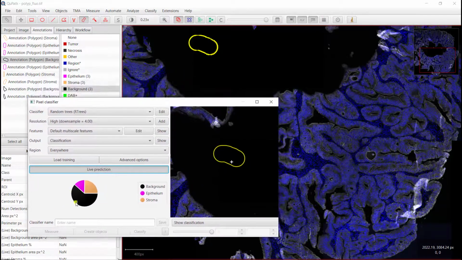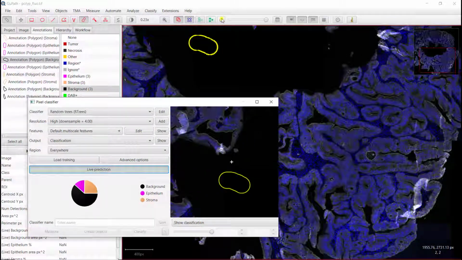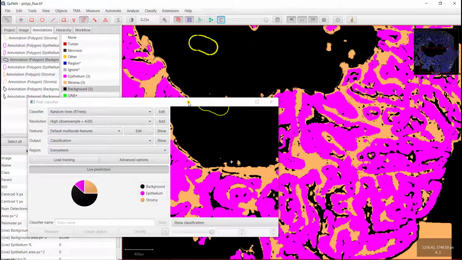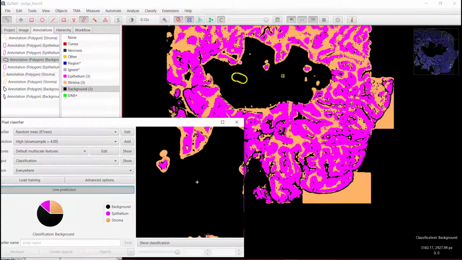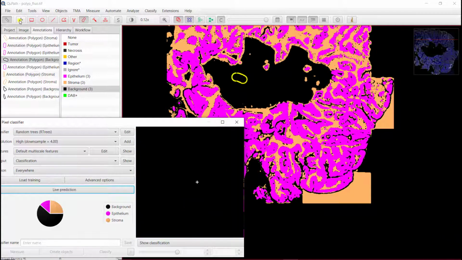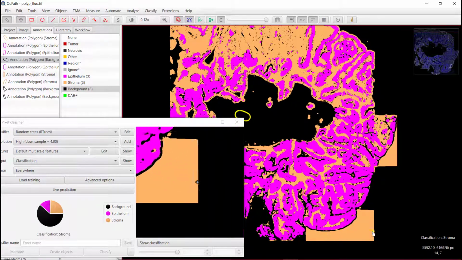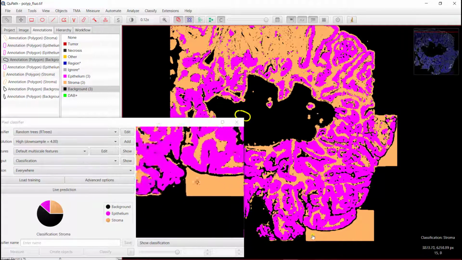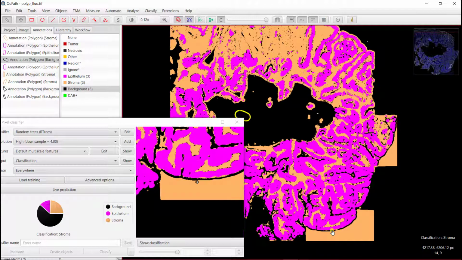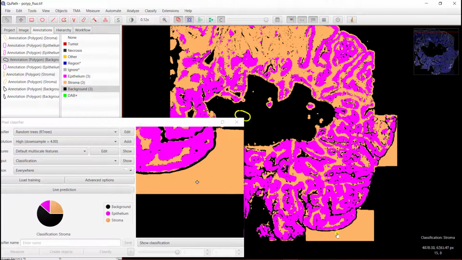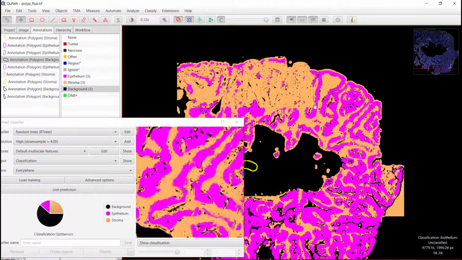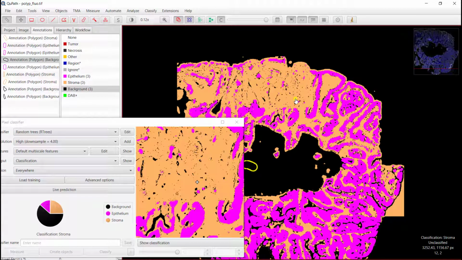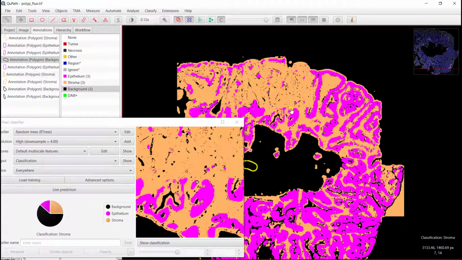All right, so it's very unbalanced. I have way more background. As a first guess, it looks pretty good. We saw before that we had some fluorescence in the background here. So for example, this is considered as stroma instead of background, because there is some DAPI level, I guess. Here the epithelium is not well defined. So I'm going to add a few annotations to try to improve, and I'll be back after.